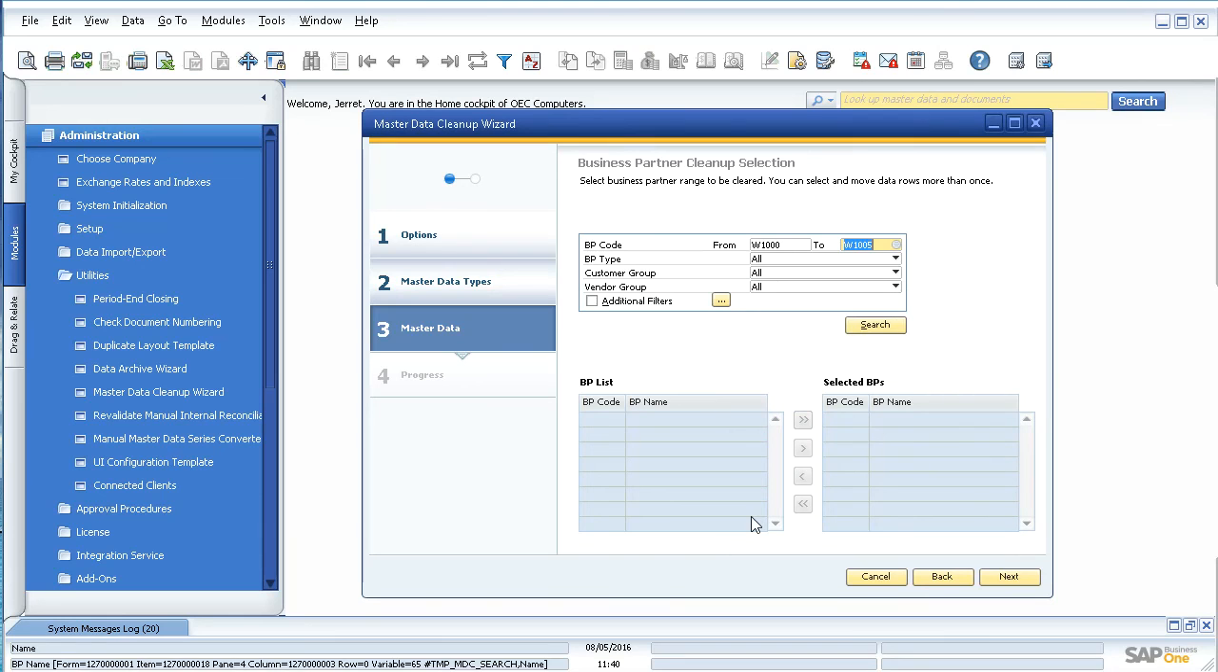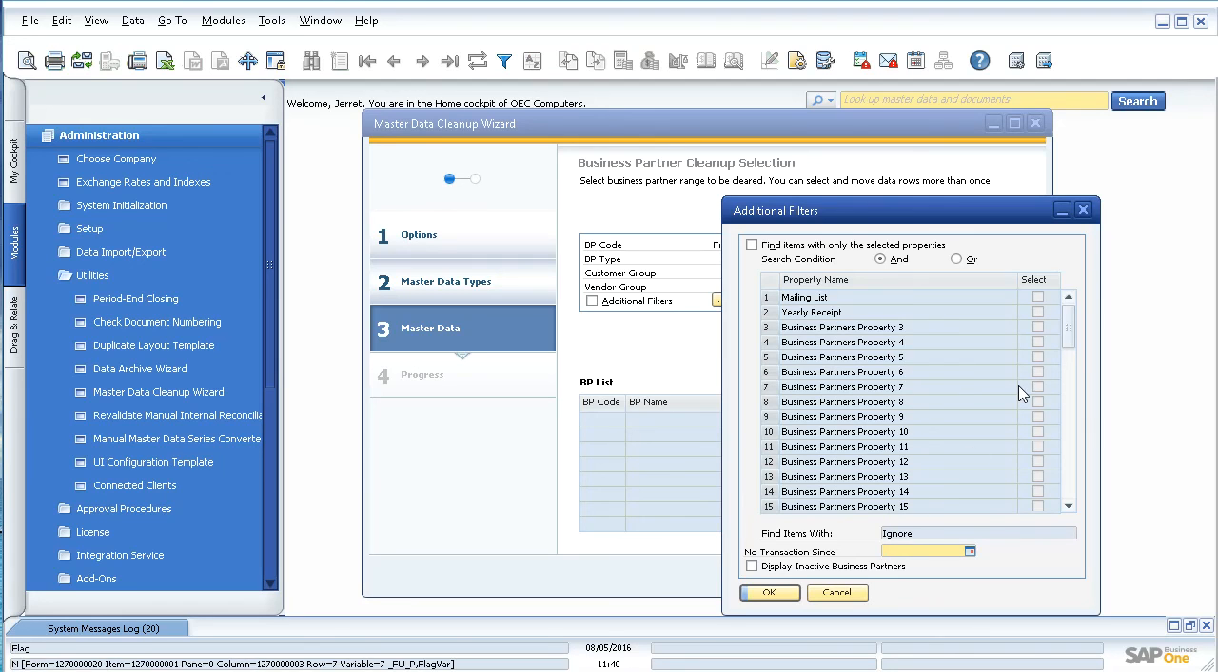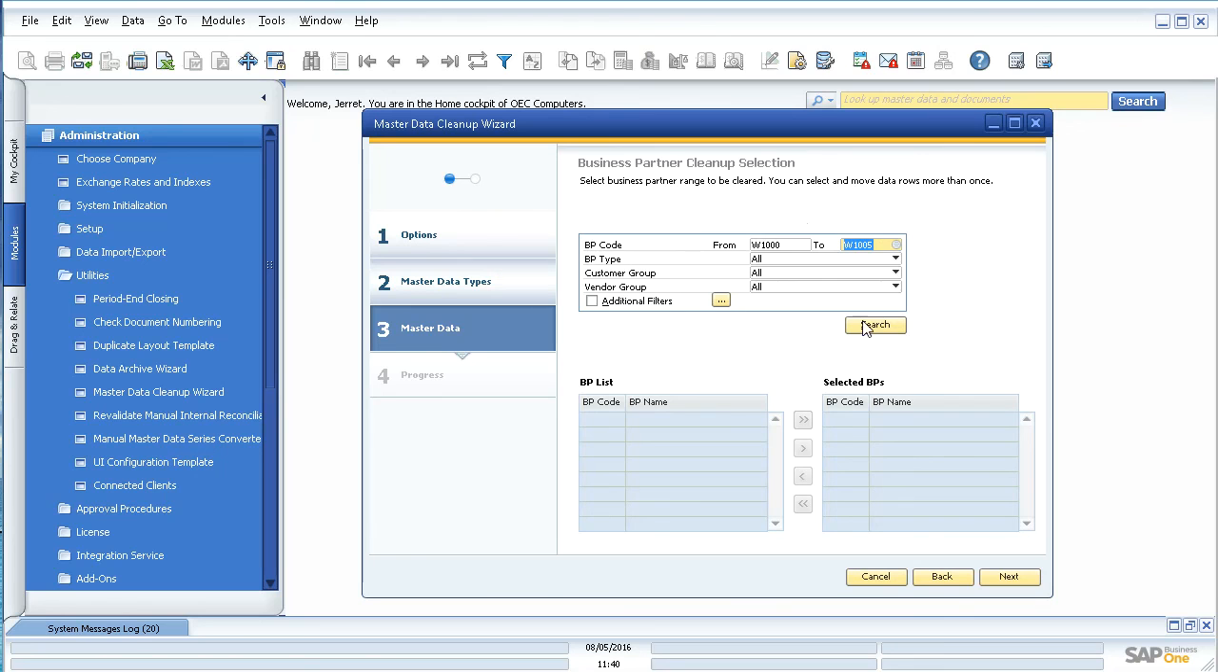Or you could do a business partner type, a customer group, a vendor group, and even come in here to business partner properties. You could create a business partner property called delete, check all the business partners you want to delete, and pull it up here. So there are a lot of ways you can select them. Once you're satisfied, click on search. It'll bring them all down here, and if you had extras that you didn't want to select, you could select them one by one, or bring them back.